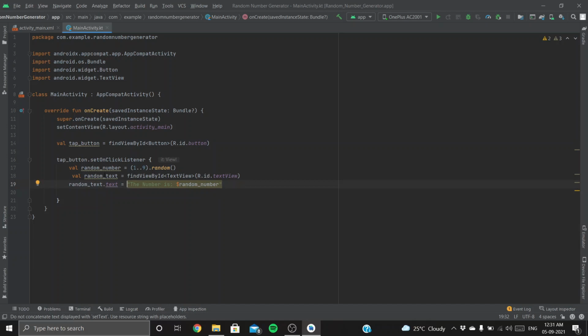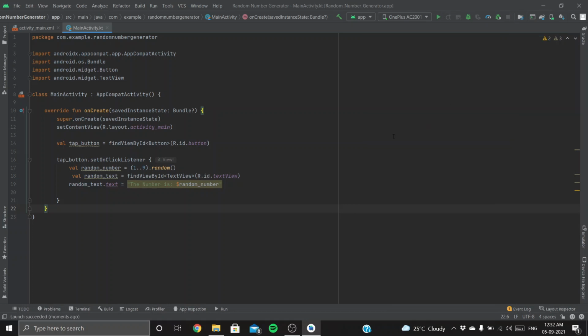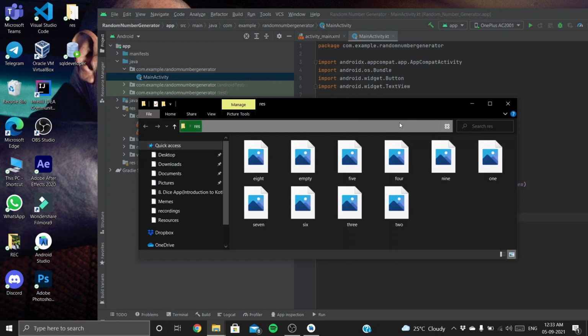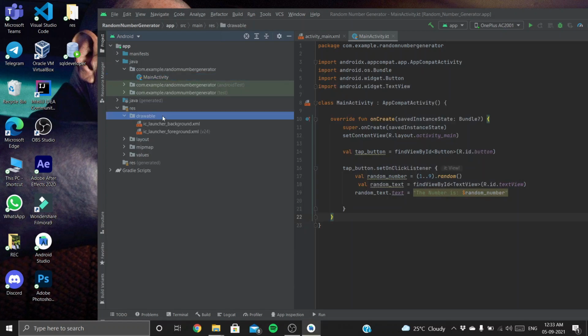So now let's run our app. Let's tap on the tap button. Okay, every time we press the button, a random number is generated, and that number will be from 1 to 9. So it works. Now let's add our images to our drawable folder. Okay, these are our images. Let's copy these and paste them inside drawable.